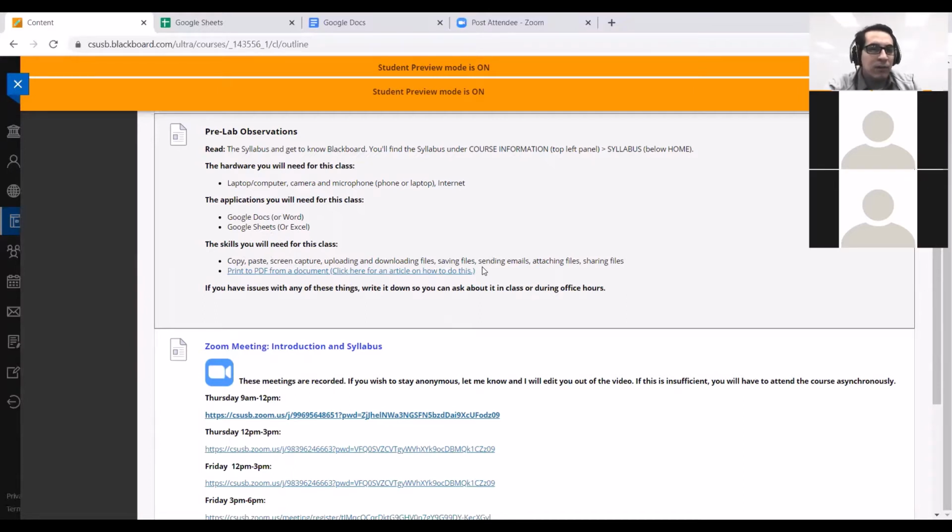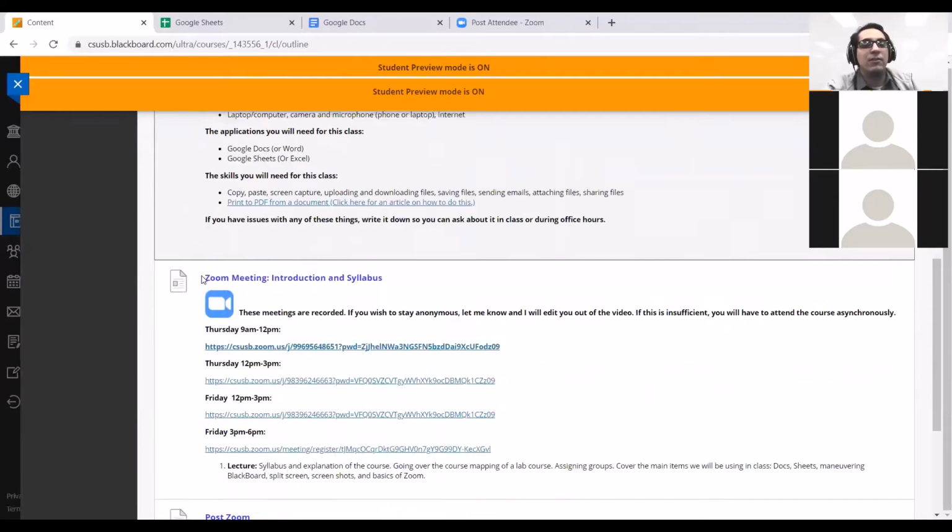PDFs just work really nicely in Blackboard and help my grading a ton, as opposed to submitting Word documents or pictures. So I want everything as a PDF, and if you guys don't know how to convert PDFs, just contact me and I'll help walk you through it. So I want PDFs though, is the moral of that story.